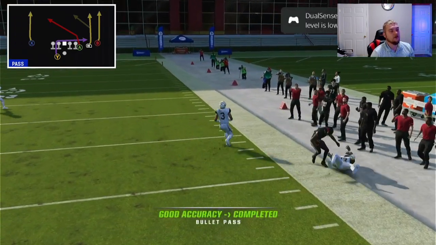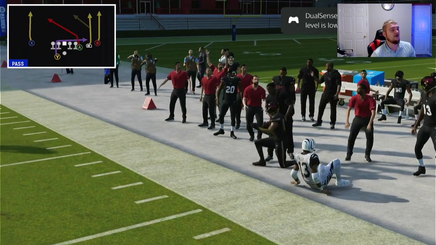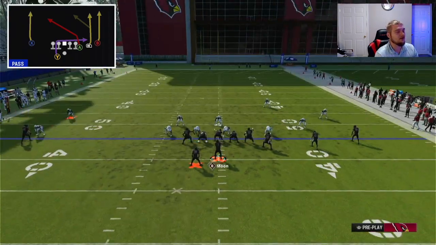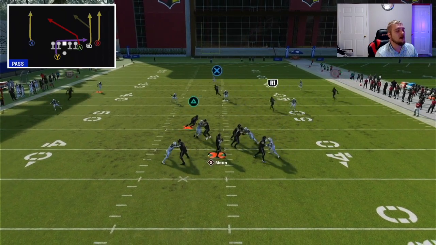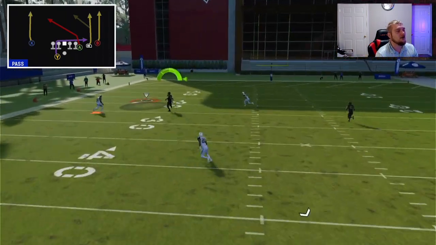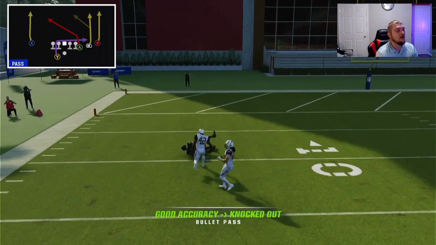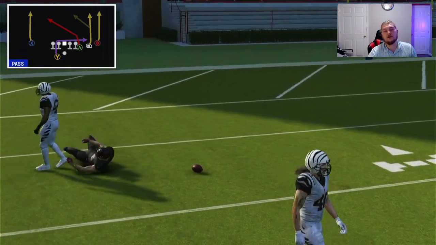So 4 verticals is a play that doesn't get talked about enough, but it is really, really good, and there are specific ways you can run it to make it even better. This crosser over the top is an awesome one-play score, though, and something that most people aren't going to see coming. That only got knocked out because of the universal coverage right there.